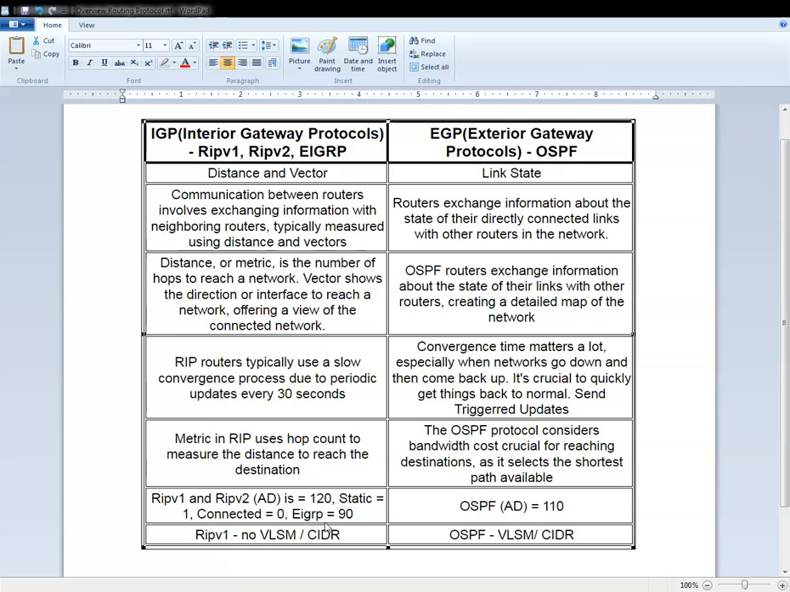Compared to EIGRP, the EIGRP is more trustworthy compared to OSPF, right? But the highest value is still RIP, which has 120. If you're going to rank them, the best one is the connected, then the second, the third, the fourth, and the fifth.